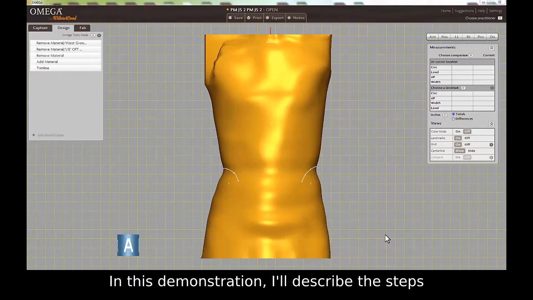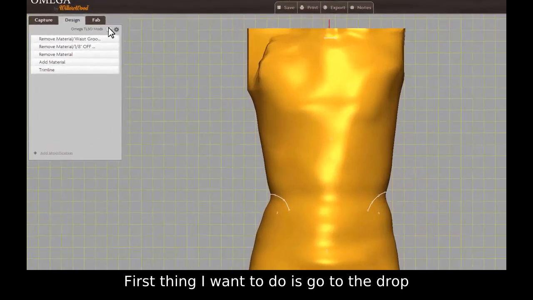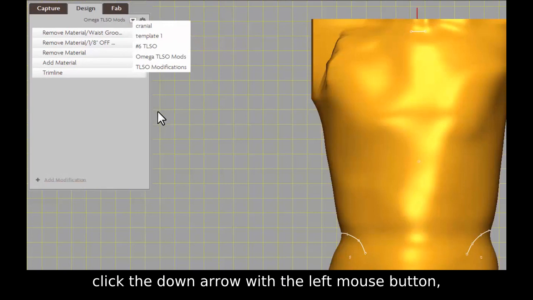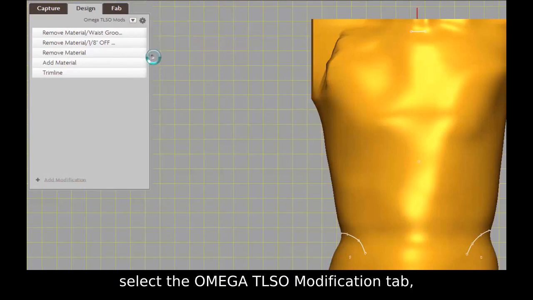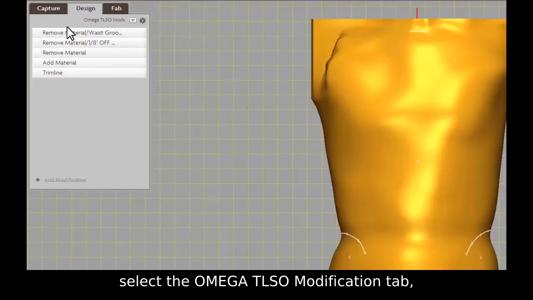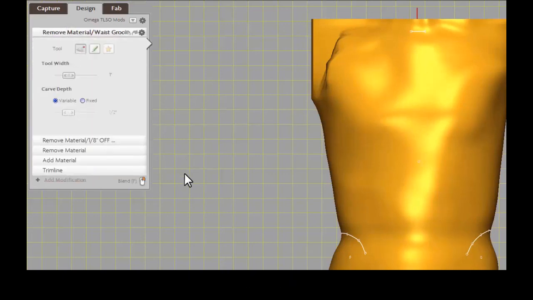In this demonstration, I'll describe the steps for modifying our TLSO within the Design tab in the OWW software. The first thing I want to do is go to the drop-down arrow in the window in the upper left-hand corner, click the down arrow with the left mouse button, select the OWW TLSO Modification tab, and our wizard will appear. Click the first step.